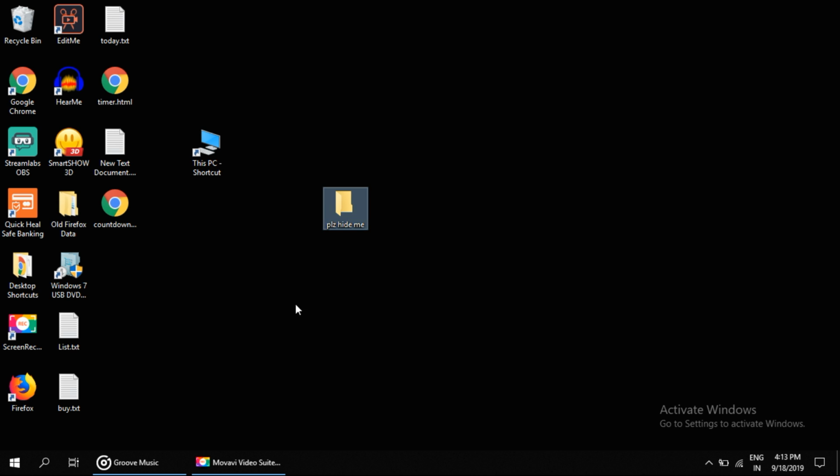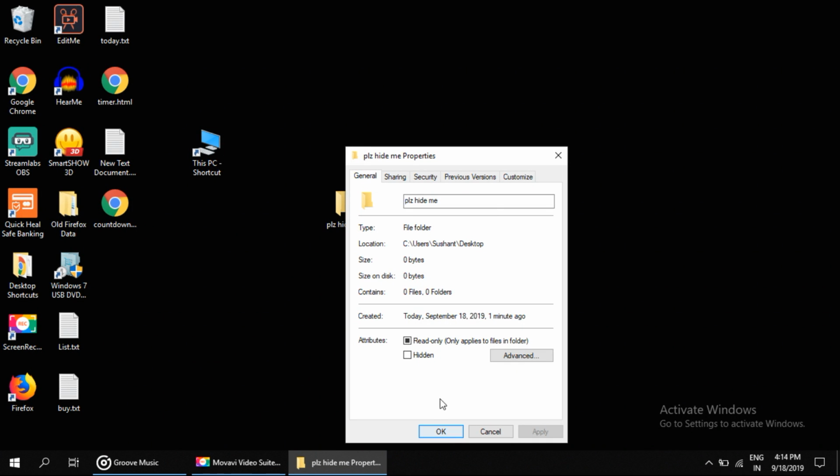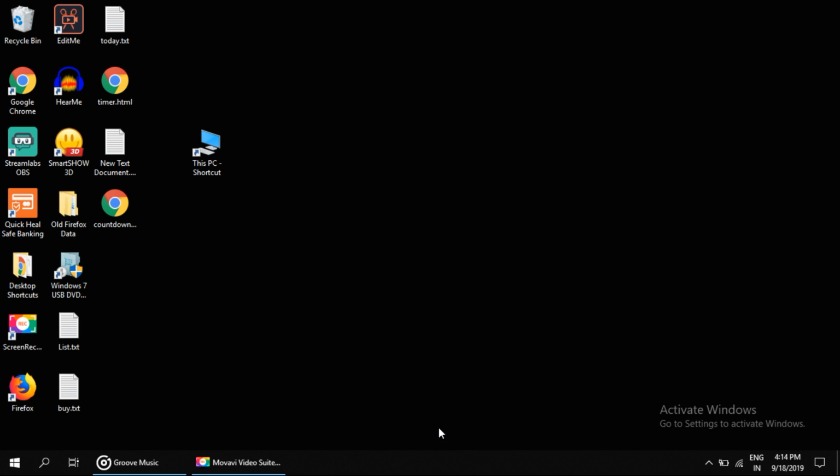So if we want to hide this, then again right click on this folder, select properties. Okay, on this tab check this option, that is hidden. Now click on apply, then okay. So if you want to get this folder back, simply follow this method.